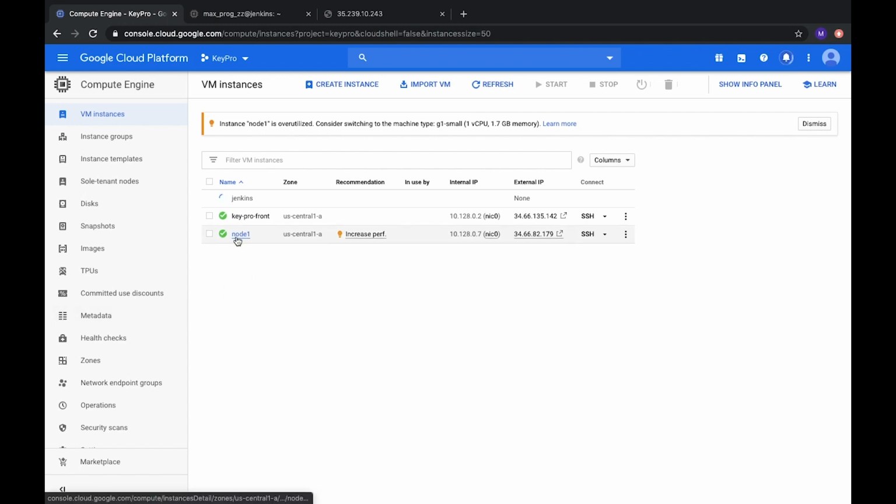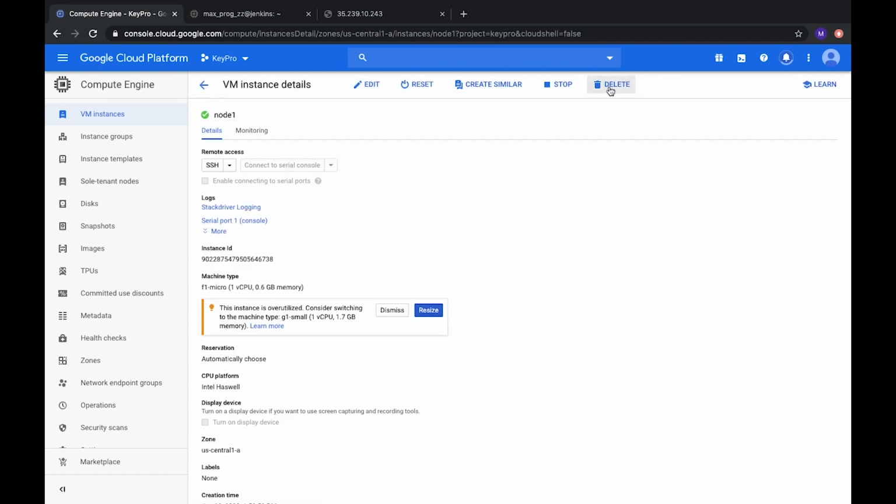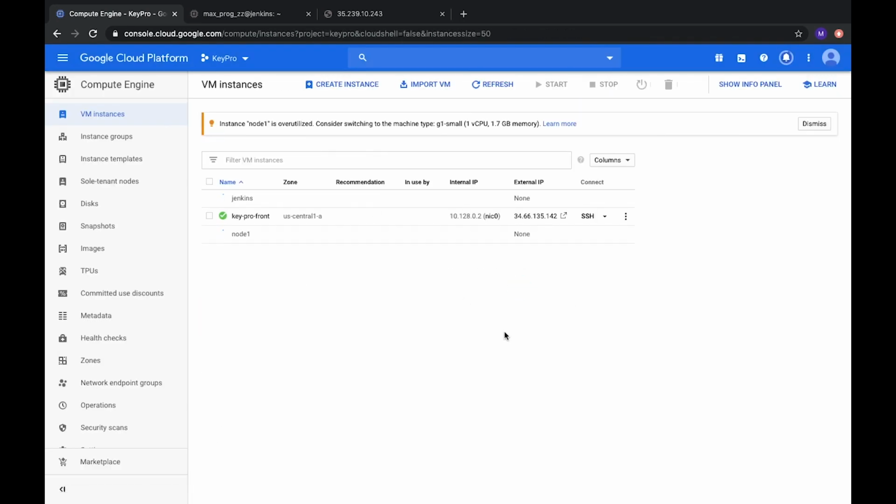Also, don't forget that previously we used Jenkins nodes, and we do not need this node anymore either. So go here and delete it as well. Deleted. So right now you have your environment clean, just one project, and you have no Jenkins anymore. So that's it.